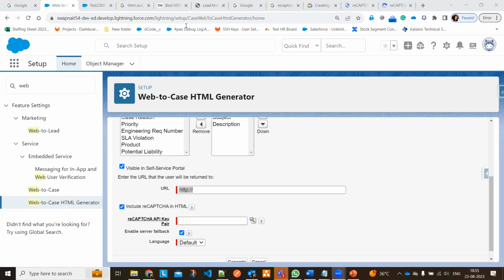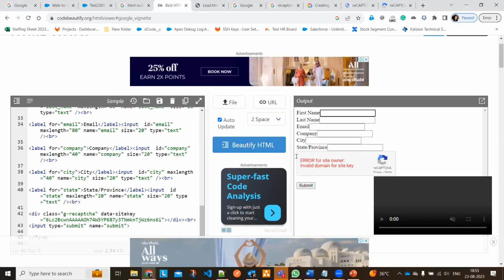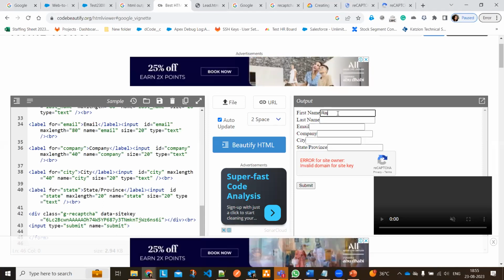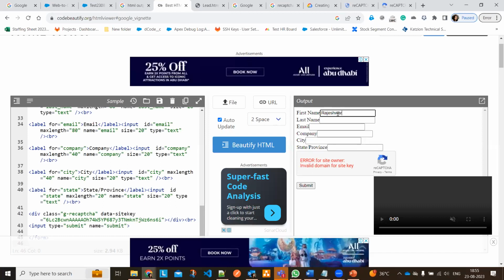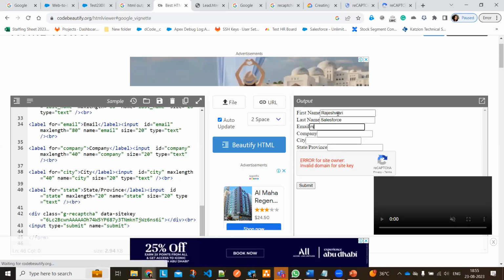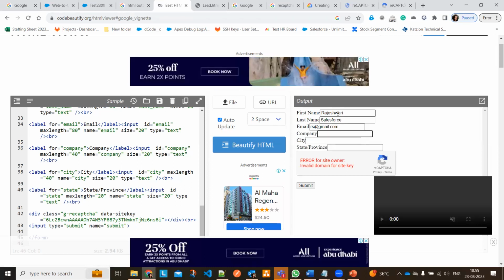Now let's assume that I'm going to create one more record. Let's say I'm going to create Rajeshwari, and the last name is Salesforce, the email is rs@gmail.com, the company is Hyderabad, and the state is AP. Click on save.